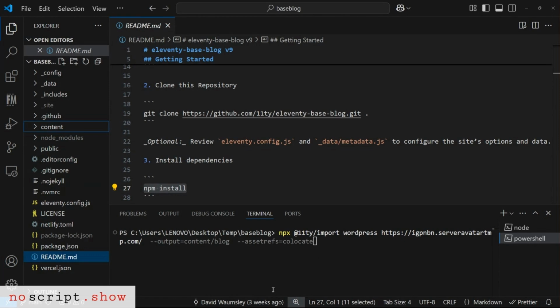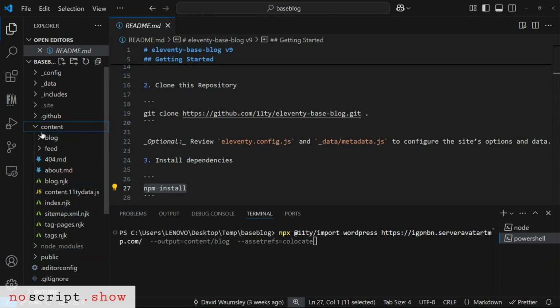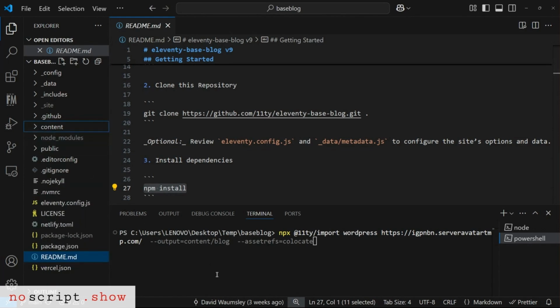We can decide where we want to locate the assets. But in this case, the assets are set to co-locate. So effectively what this should do is put them in a folder with the posts themselves, so the images that go with it. So let me just run this, and let's see if it works.